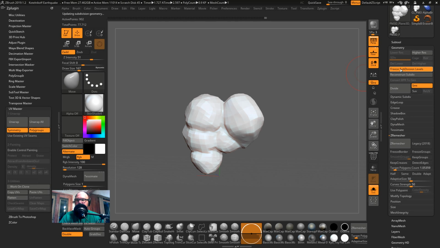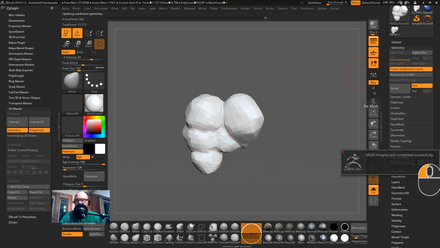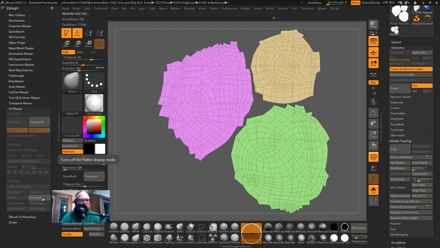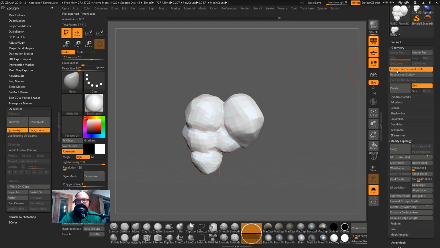Well, this is very strange. Let me just check the mesh. This is also something very good to do. Check your mesh under geometry, mesh integrity, and you can also go to optimize points. So again, I'll try to unwrap, flatten, looks good, unflatten, copy UVs, unfreeze, and then I'll paste the UVs onto the lowest subdivision.